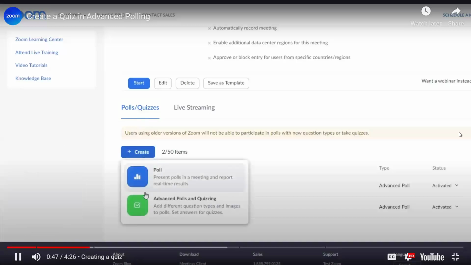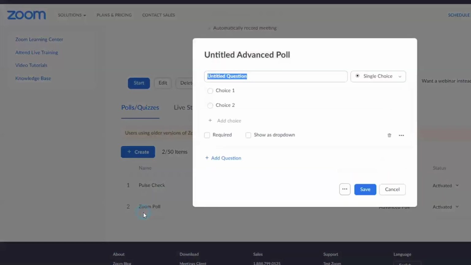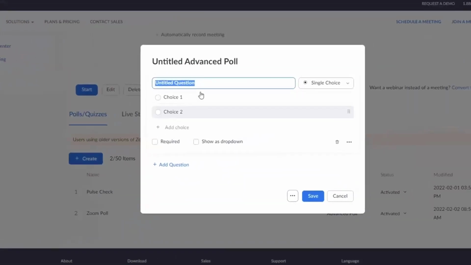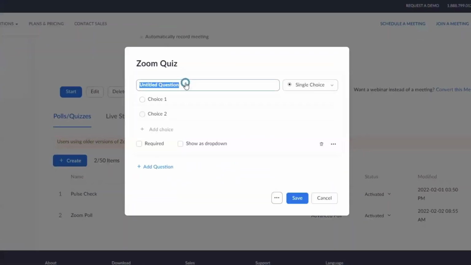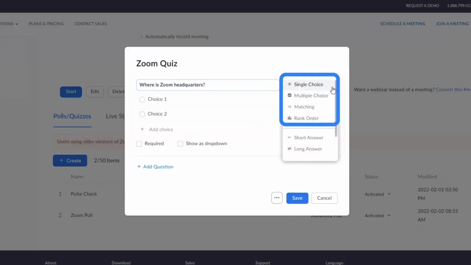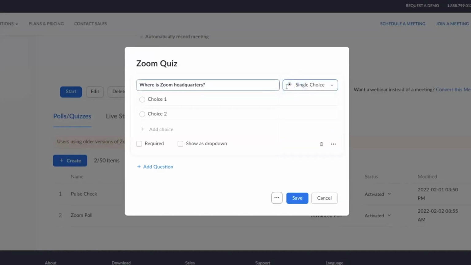Select Advanced Polls and Quizzes. Give your advanced poll a title and type in your first question. Select the question type. Only single choice, multiple choice, matching, and rank order polls allow you to set a correct answer. Short answer and long answer questions will require manual scoring. Enter up to 10 choices.